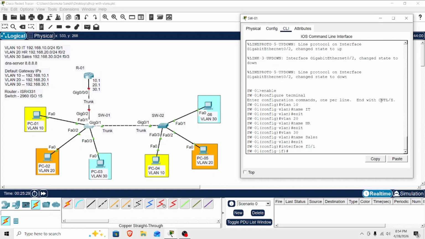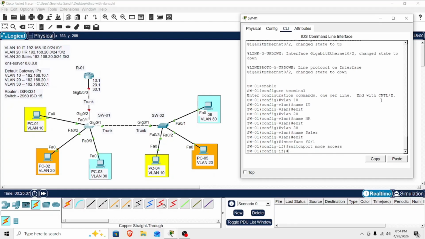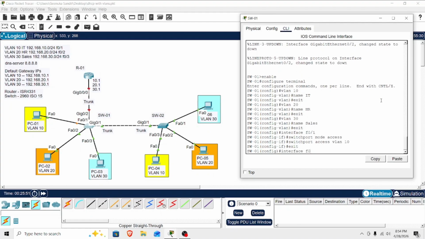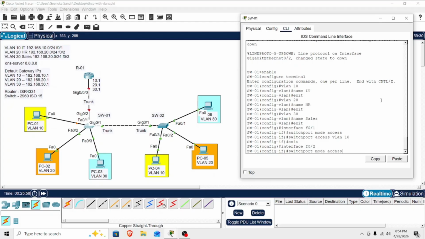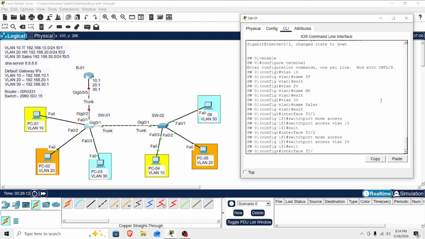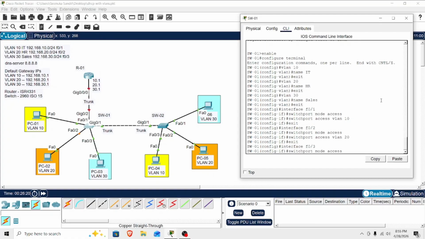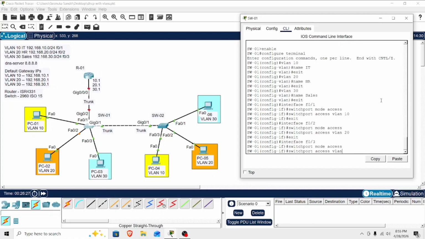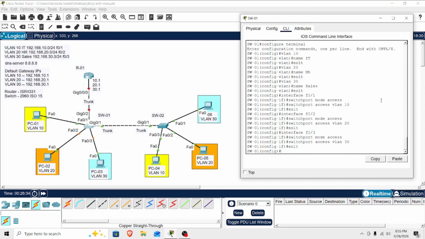Once the VLANs are created, we need to assign our access ports. We'll move interface F0/1 to VLAN 10, F0/2 to VLAN 20, and F0/3 to VLAN 30. Using the switchport mode access command ensures these ports are dedicated to end devices.